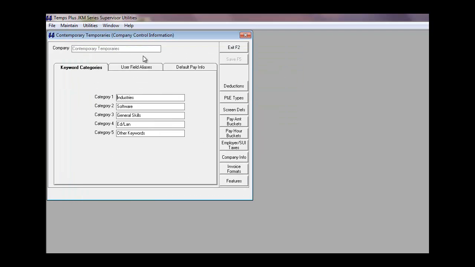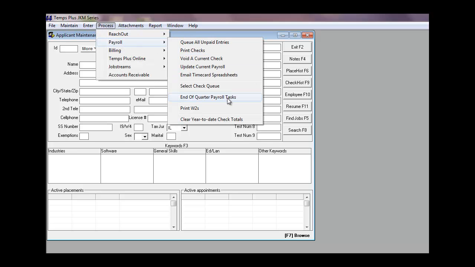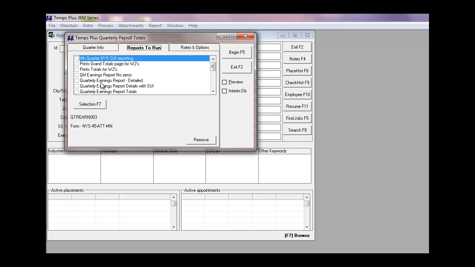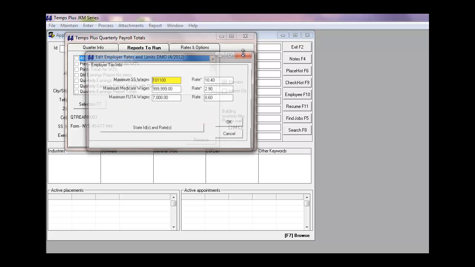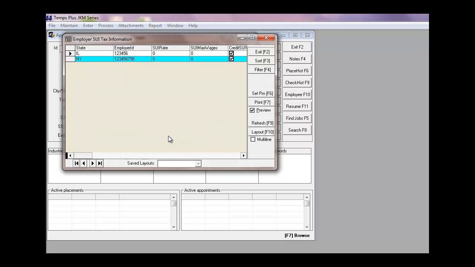Once that is complete, let's exit back to Temps Plus, and we can continue processing our year-end, process payroll, end of quarter payroll tasks, fourth quarter for which year and which company code. If you want to run any reports, we can do so here. Let's preview and click on Begin. Make sure our employer tax information is correct. You can also check your state IDs and rates here.